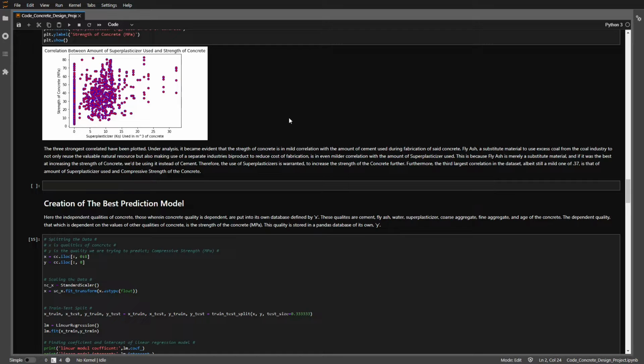Fly ash, a substitute material that uses excess coal from the coal industry to not only reuse the valuable natural resource but also make use of a separate industry's byproduct to reduce cost of fabrication, is in even milder correlation with the amount of superplasticizer used. This is because fly ash is merely a substitute material, and if it was the best at increasing the strength of concrete, we'd be using it instead of cement. Therefore, the use of superplasticizers is warranted to increase the strength of the concrete further.